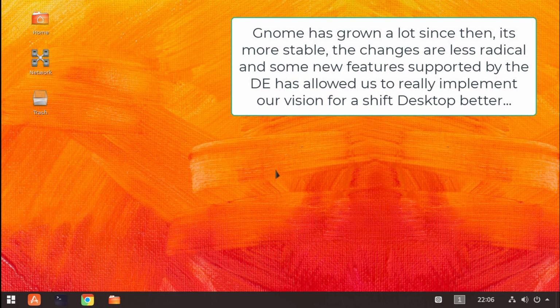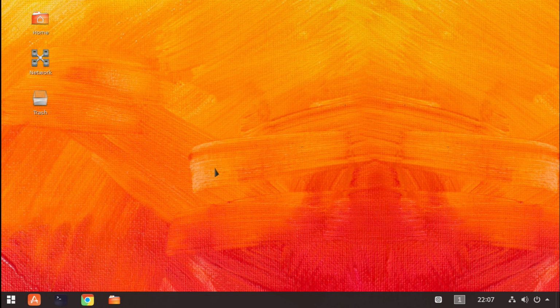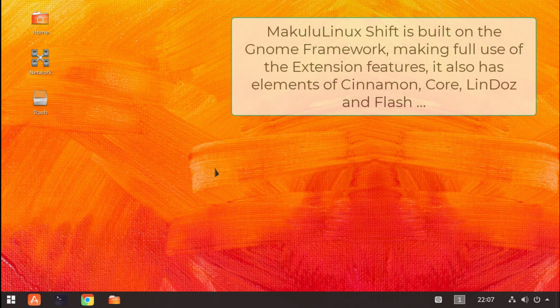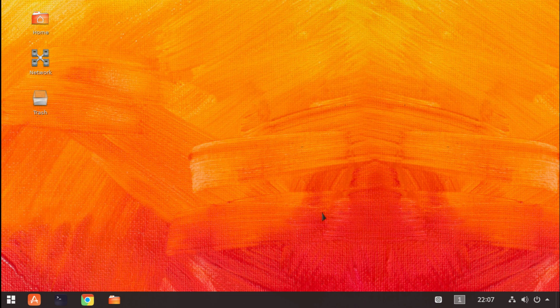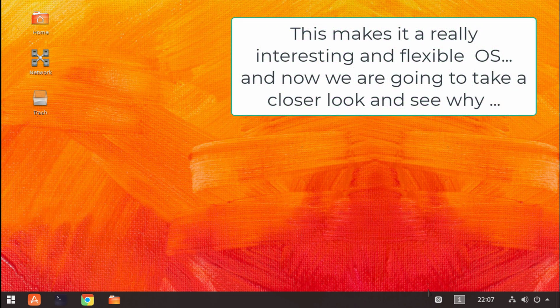It's been a couple of years, and I've slowed a little bit in the background. I shelved it, but I've always been working on it, and this year I started really getting into it, and this is the result. So MakuluLinux Shift is basically built on the GNOME framework. It has elements of Cinnamon, Windows, Core, and Flash in it, so it's a little bit of a mix OS. It is plugin based, obviously, because it's GNOME, extension based.